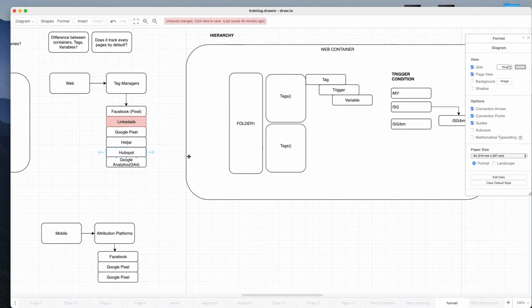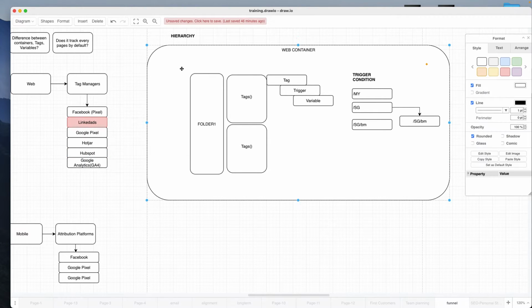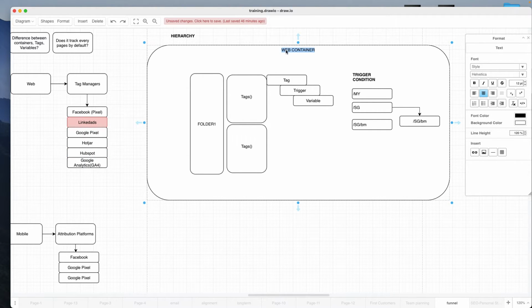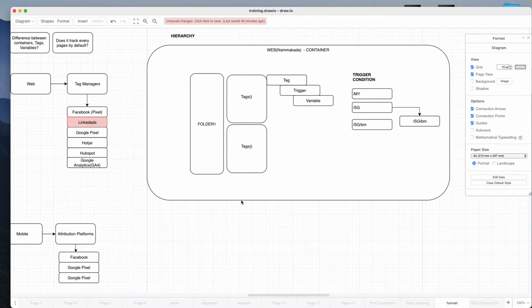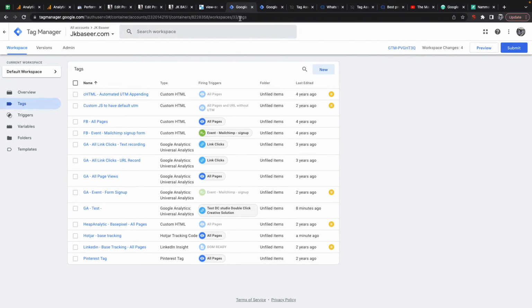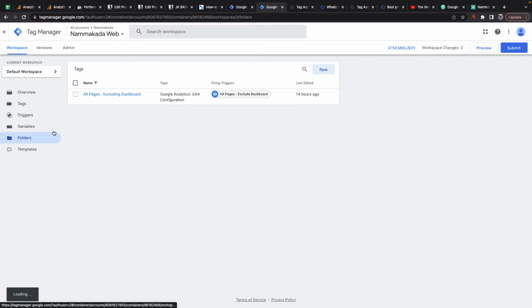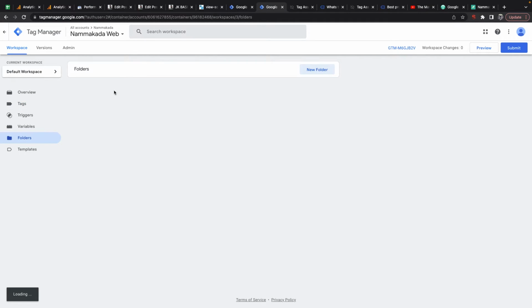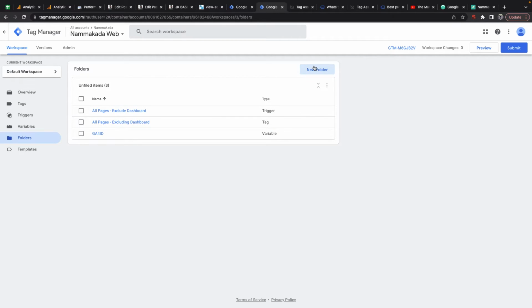Okay, so just to put everything into context. Initially we first created a container. We created this web container for the Namakadai URL. And then later we will also create a container for the mobile app, but that's another topic. And then we created the tags. You can create multiple tags, and if you want to create some folders and group your tags inside them, you may do so.